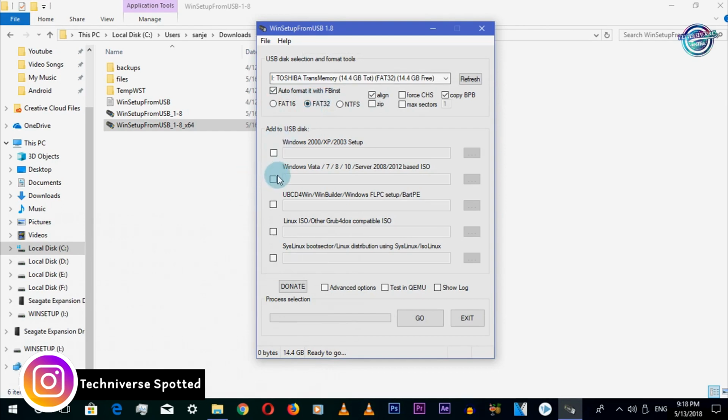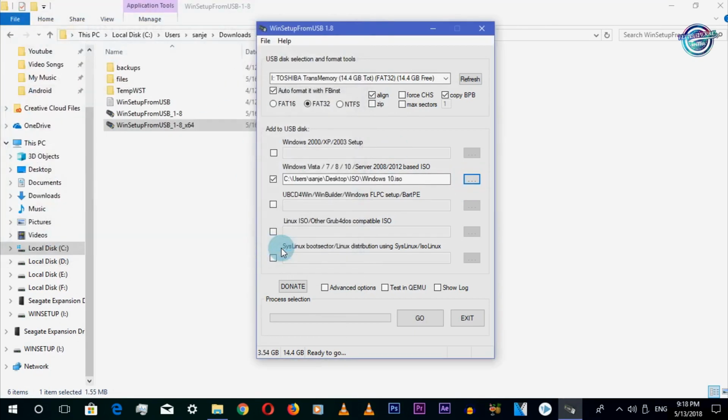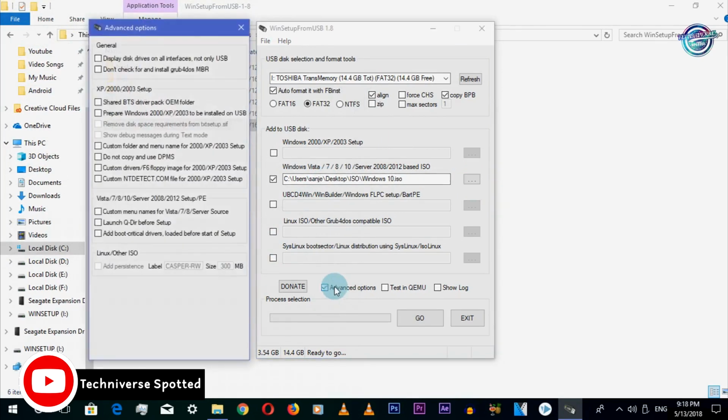To add the ISO file for your multi-boot USB, tick the checkbox corresponding to your OS under the Add to USB disk subheading. Here I am using the Windows 10 ISO. Now click on the advanced options. Now tick the custom menu names and close the advanced options.